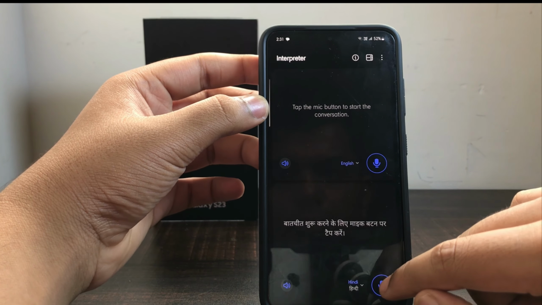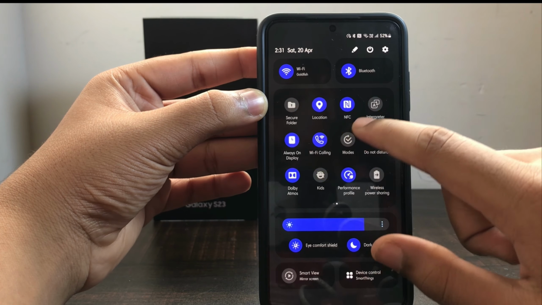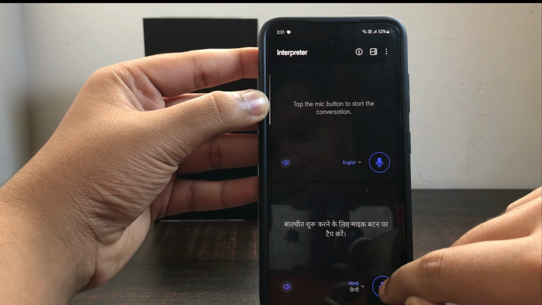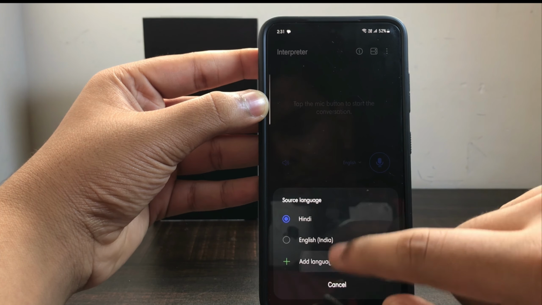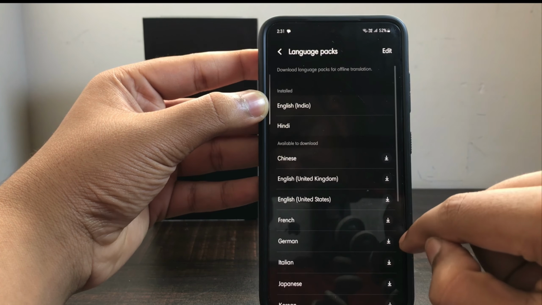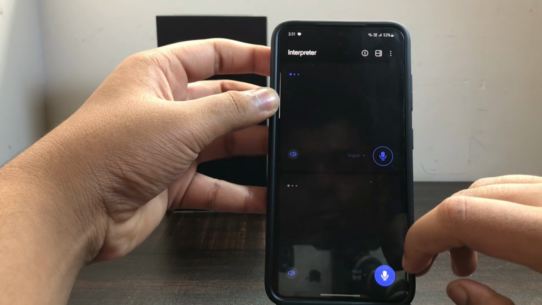First of all, I would like to clarify something. I don't know Hindi, so I have just tried something in Hindi and I guess it works. In order to make this feature work, you have to go to the control center and search for the option interpreter. There are not many regional languages available in this feature right now. There is only Hindi available.